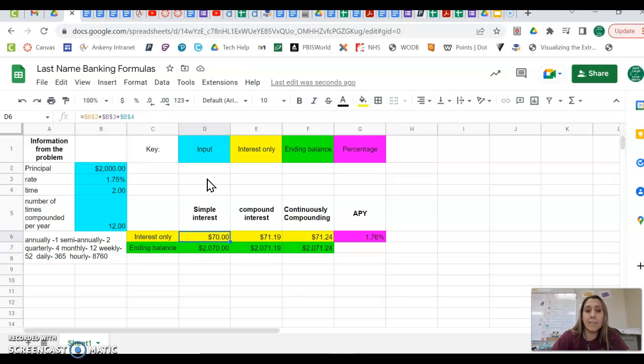Now our ending balance for simple interest is going to be, so now I'm in D7, and we always want to start with equals. Then remember with simple interest, we just get the interest that was earned on the account. So we want to do the interest plus the principal, or the principal plus the interest. Again, if we want to lock those, we can just put the $ sign in front of everything.